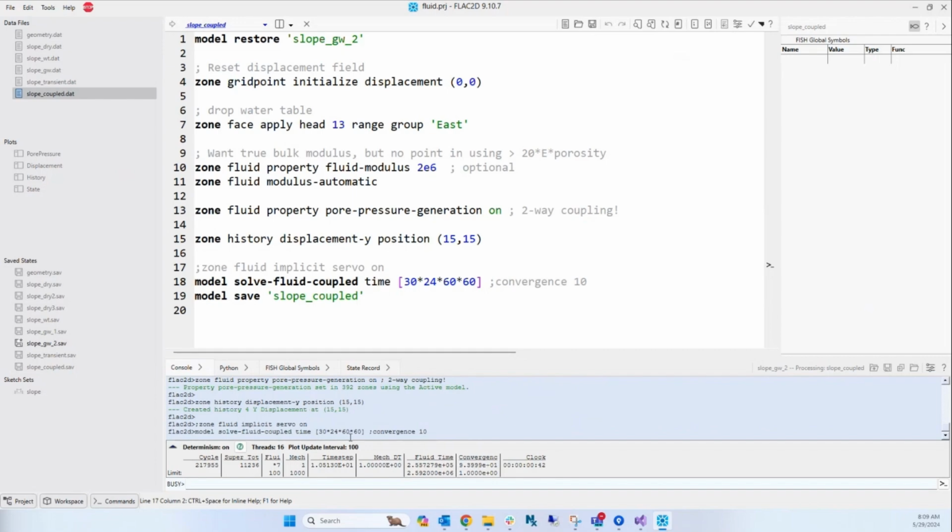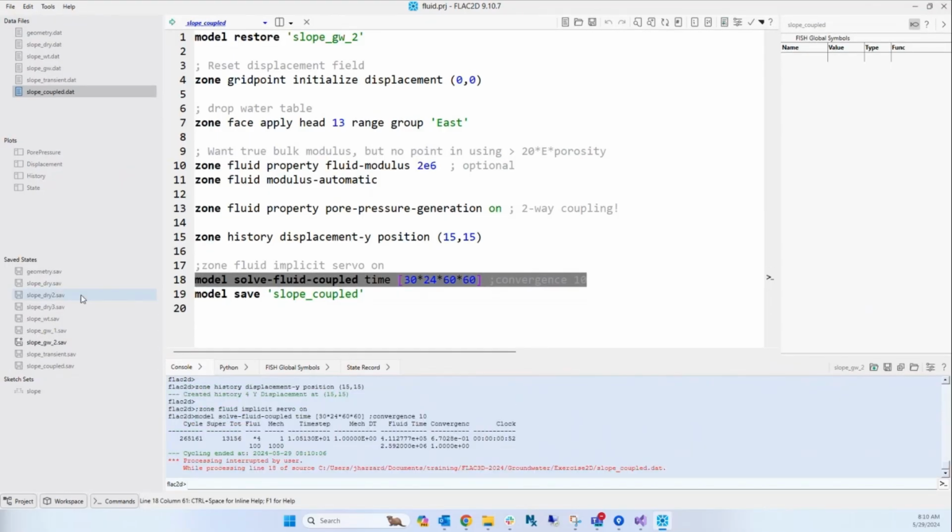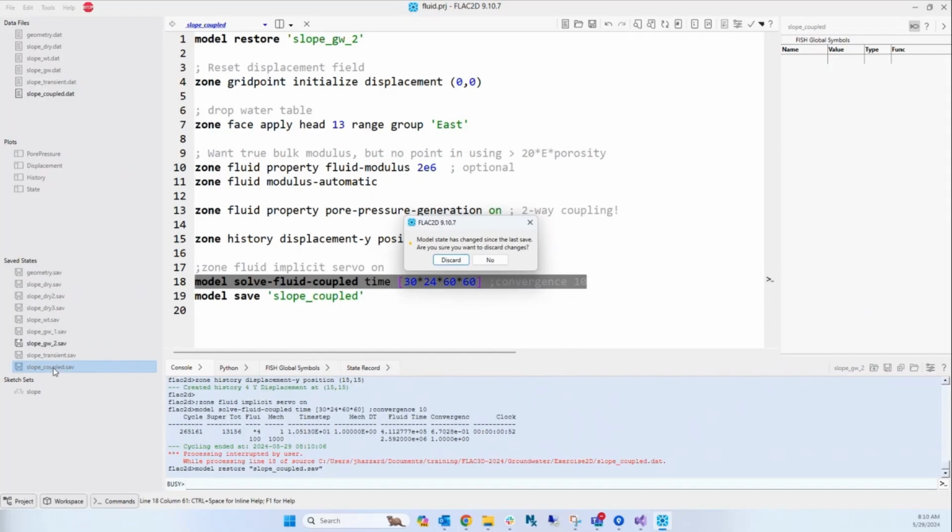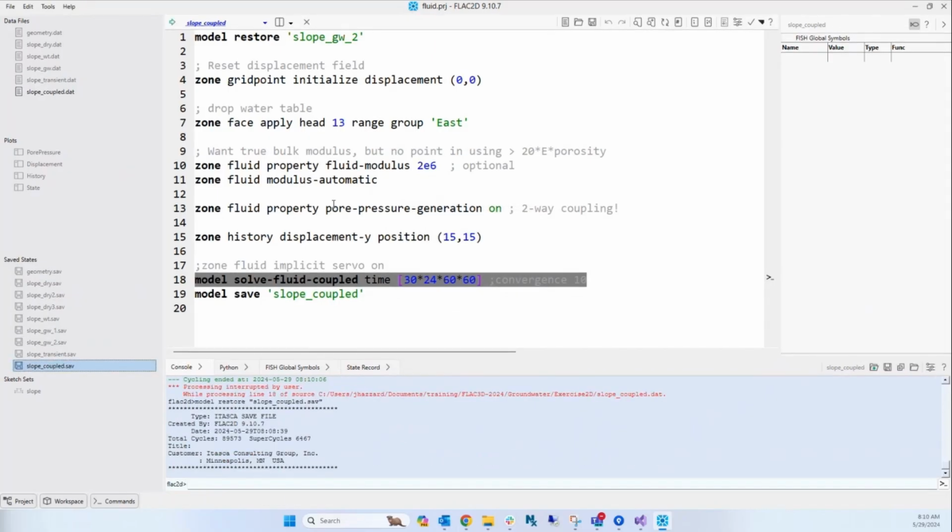All right, this is still going. Oh, it's almost done. Oh no, fluid time is, we're still an order of magnitude too small here. So I'm just going to stop this. I can restore the save state. And we can go and have a look at it.